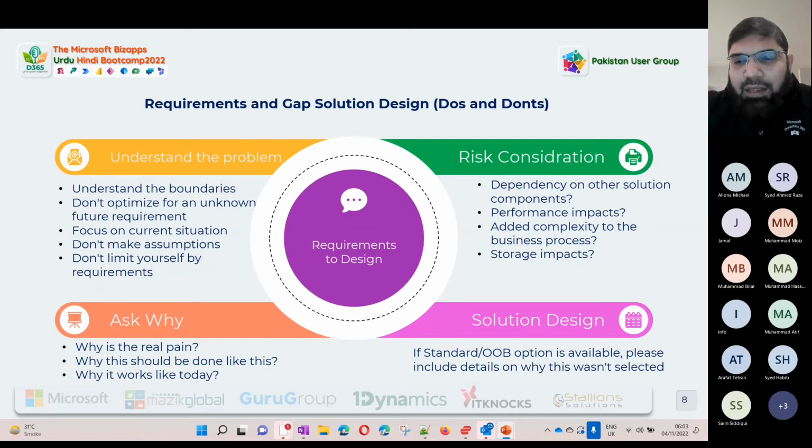So these are the things that need to be considered as part of solution envisioning, requirements and gap analysis. Basically, don't customize too much. Look out of the box and ensure that the licensing impacts are considered.